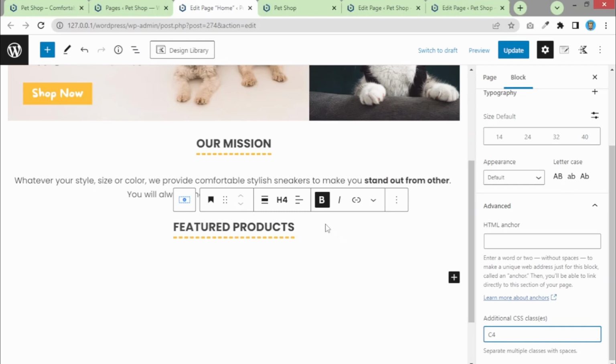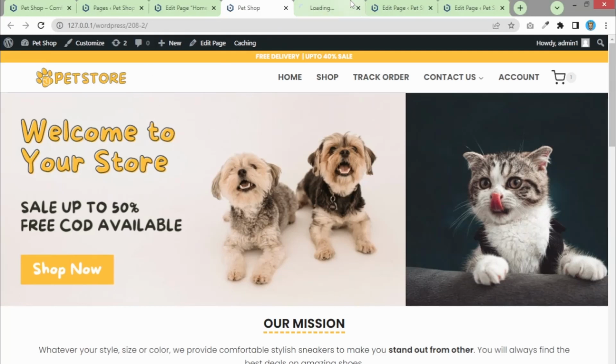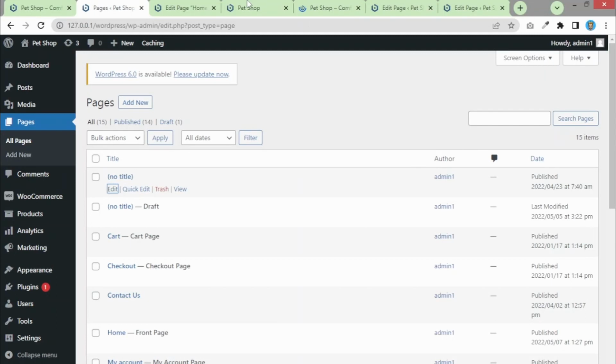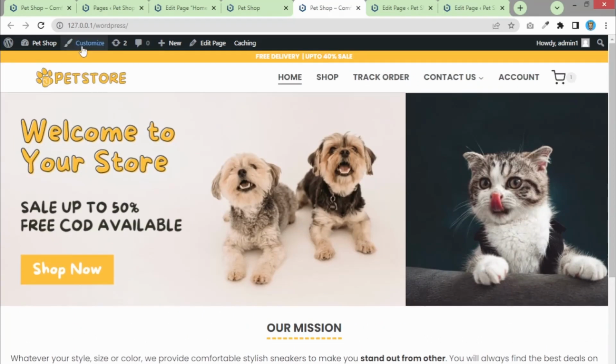Now I am going to show you there is one more method through which you can implement this. Let me show you that. Once you are on your website, let's say right now our homepage is looking like this. I've not updated it, so let's update it. Now our page is looking like this. What we are going to do is click on customize settings.